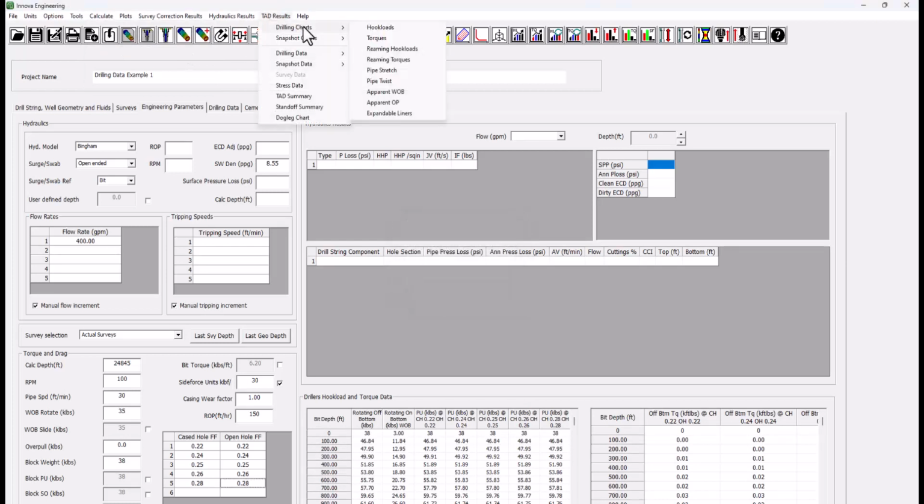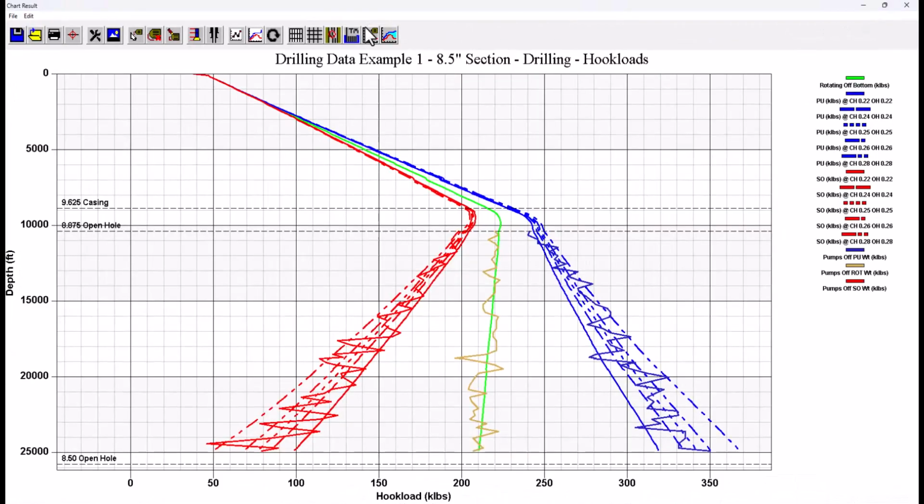Open the hook load chart back up and see if the simulated pickup and slack off lines tie in better with the recorded results. Repeat this until you are happy with your friction factors. Depending on your company policy, you may want to add a certain amount of safety factor.